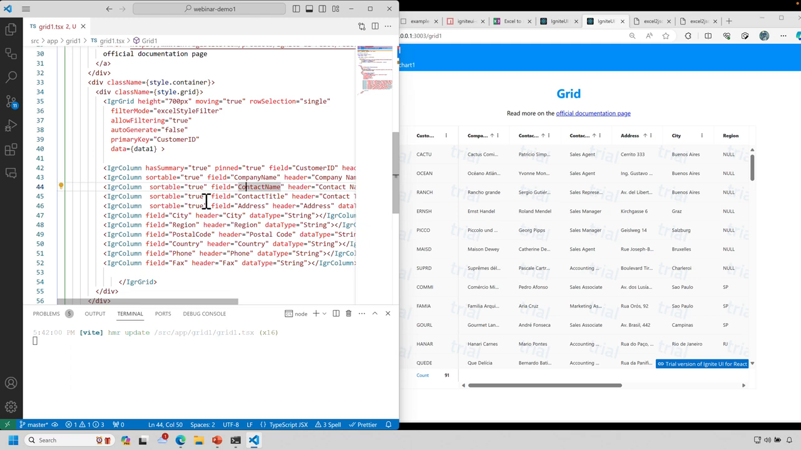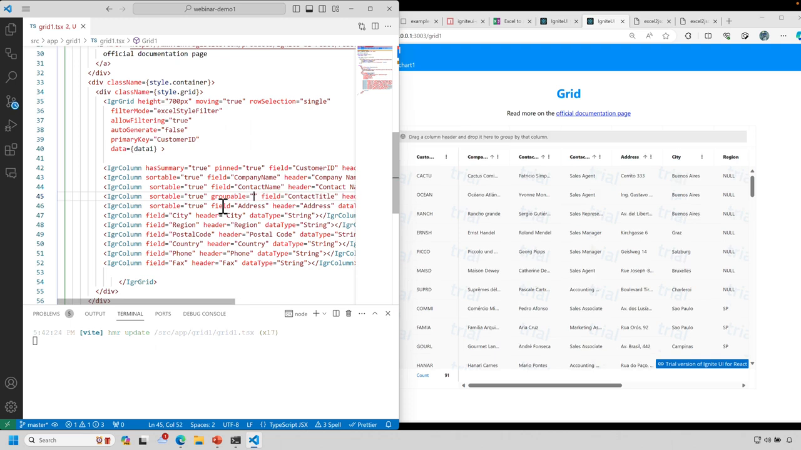And then I want to do grouping as well. There's a couple fields that make sense for grouping. So contact title, maybe city, maybe region. So we can go over to contact title and I can say groupable, and I want this to equal to true. And I'm going to copy this and I'll paste it in a couple other columns. So we've got city. Let's do region. So country maybe, sure, why not?